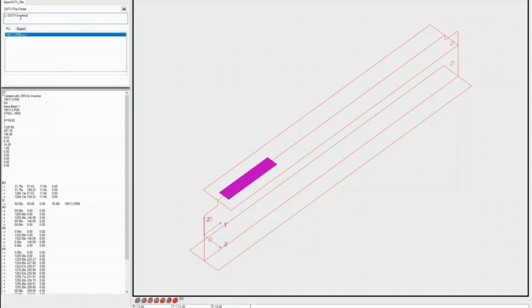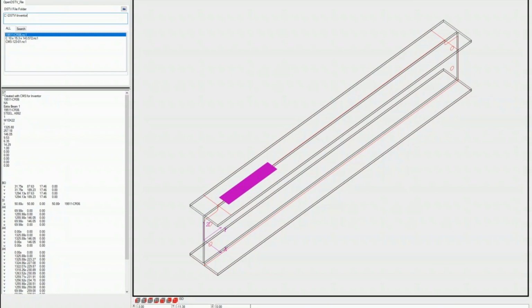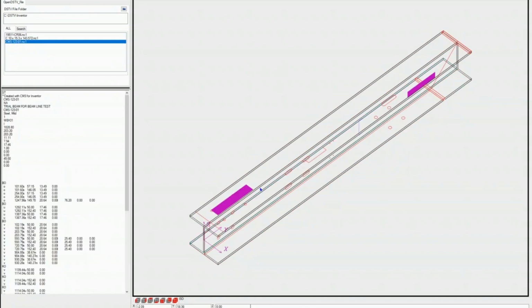If you want to refresh the path, all you have to do is copy the path from the viewer and paste it again. If you Control-C, Control-V on that field, it will refresh all the NC1 files listed over here, and then you can go one by one and verify them. If I remember, the last one was CMS 12301. If I click on this, this is what I see.